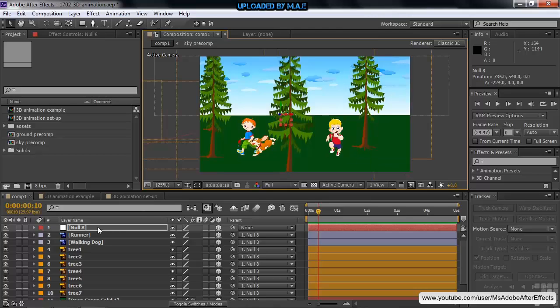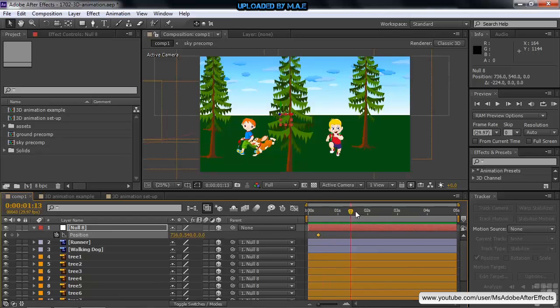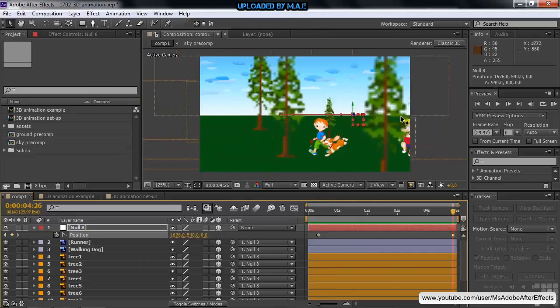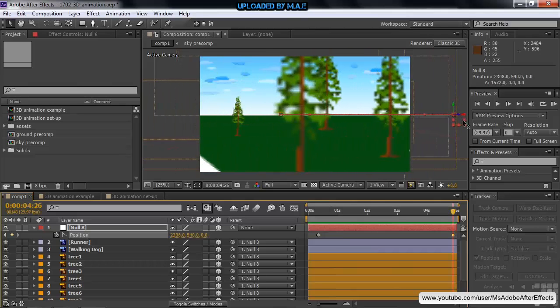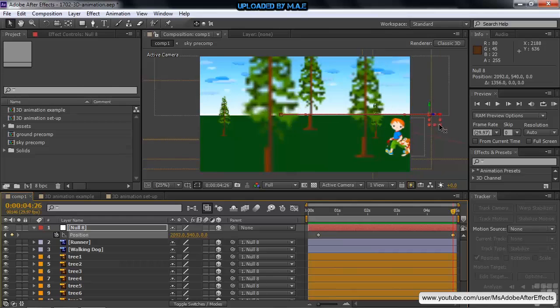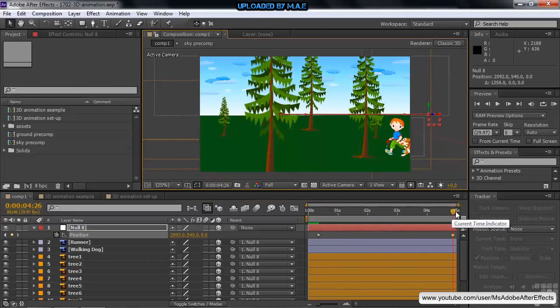So I just press the P key for the null object layer. Turn on keyframes for position. We'll go over here to the end, and we'll just slide it over till we get just to the edge there, and then just about to fall off our little earth here. There you go. And let's see how that looks.